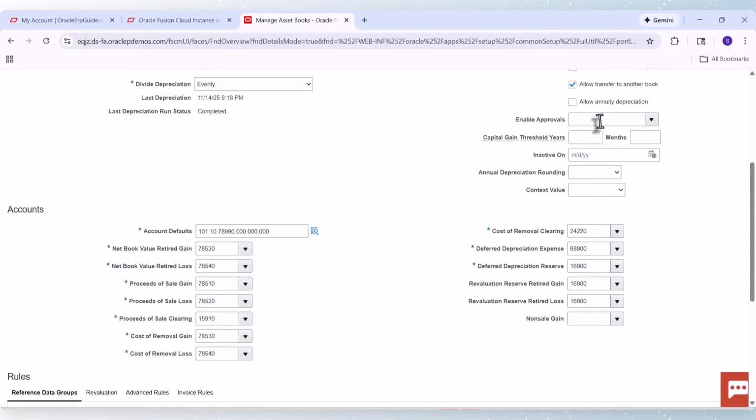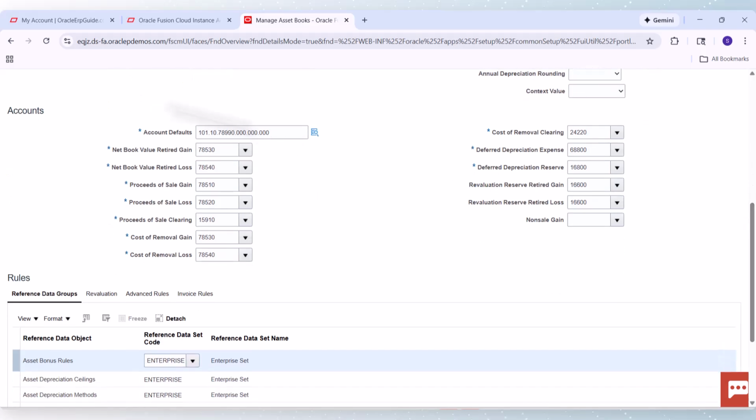And if you want to enable approvals for fixed assets, we can check this. We can select here for which action you want to enable that. And this section of the asset books talks about the money aspect of it. When any transaction is performed on the fixed asset, into which accounts the change in the value of that asset has to go.